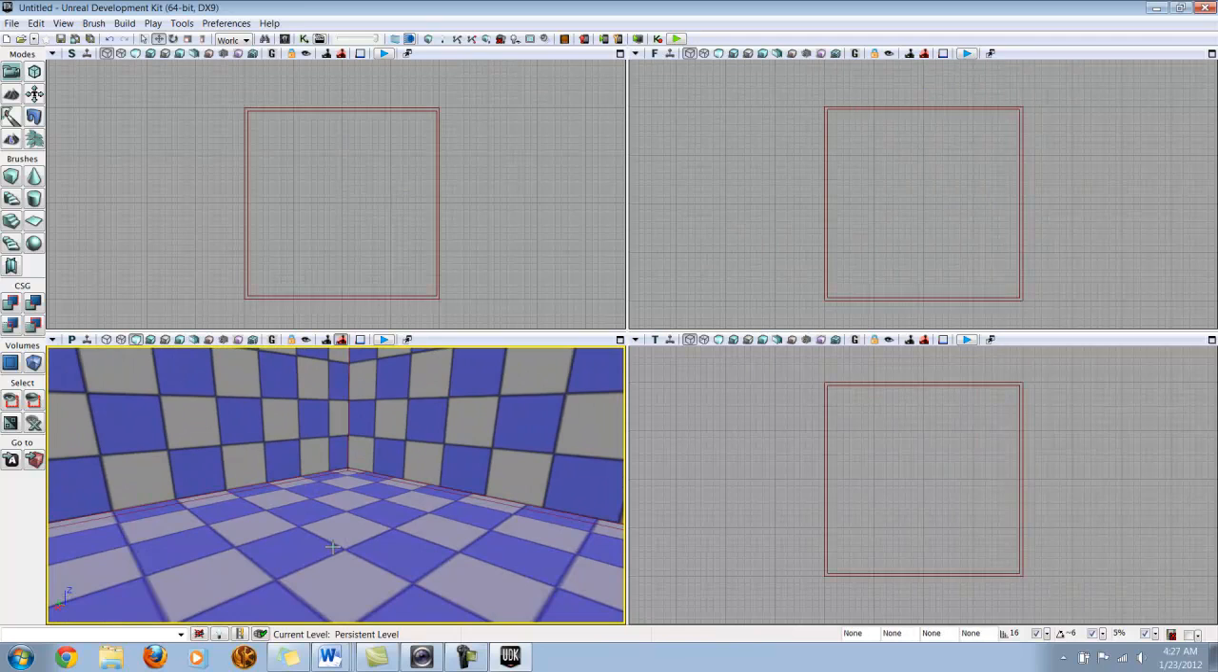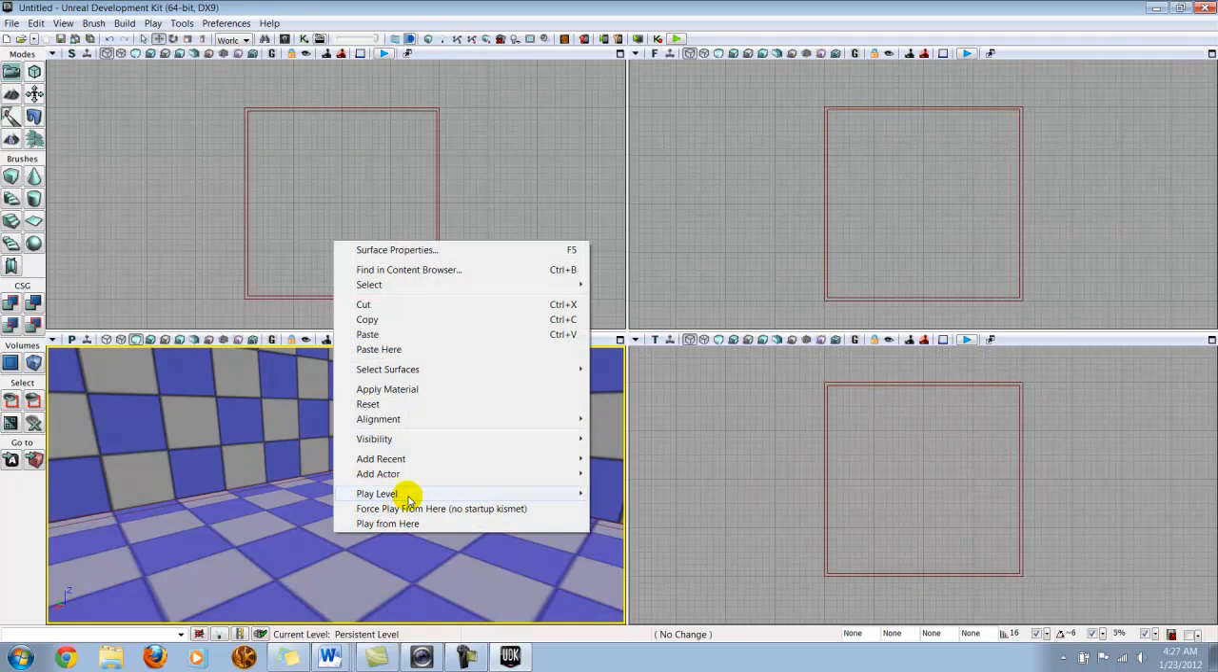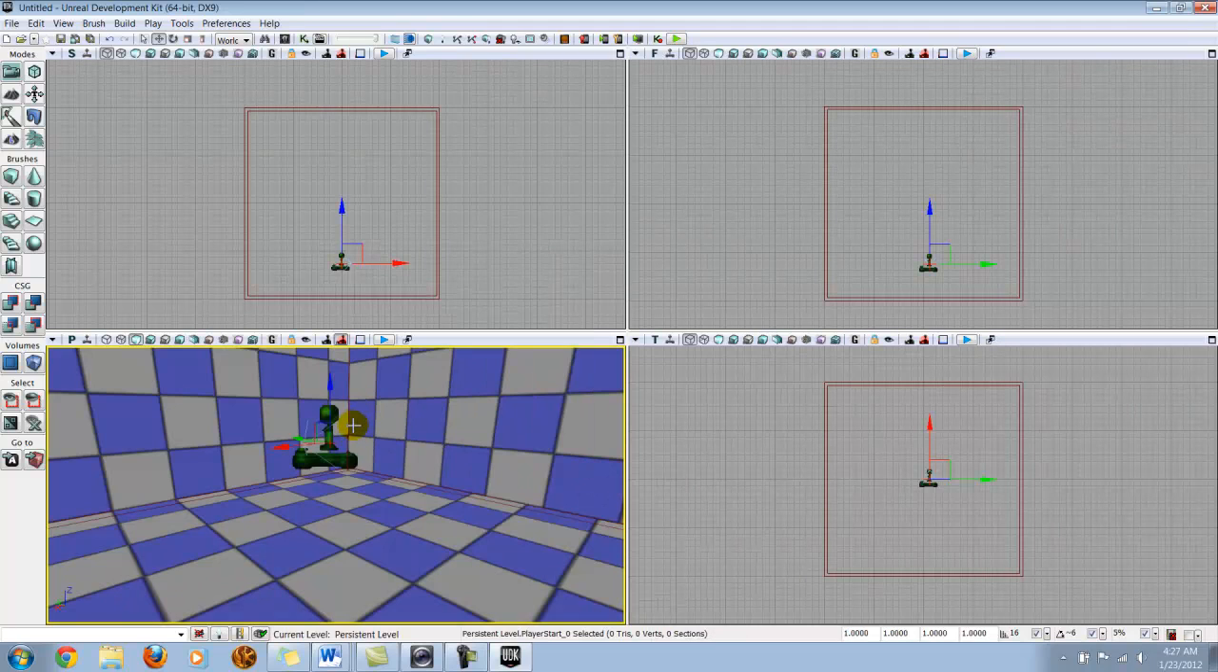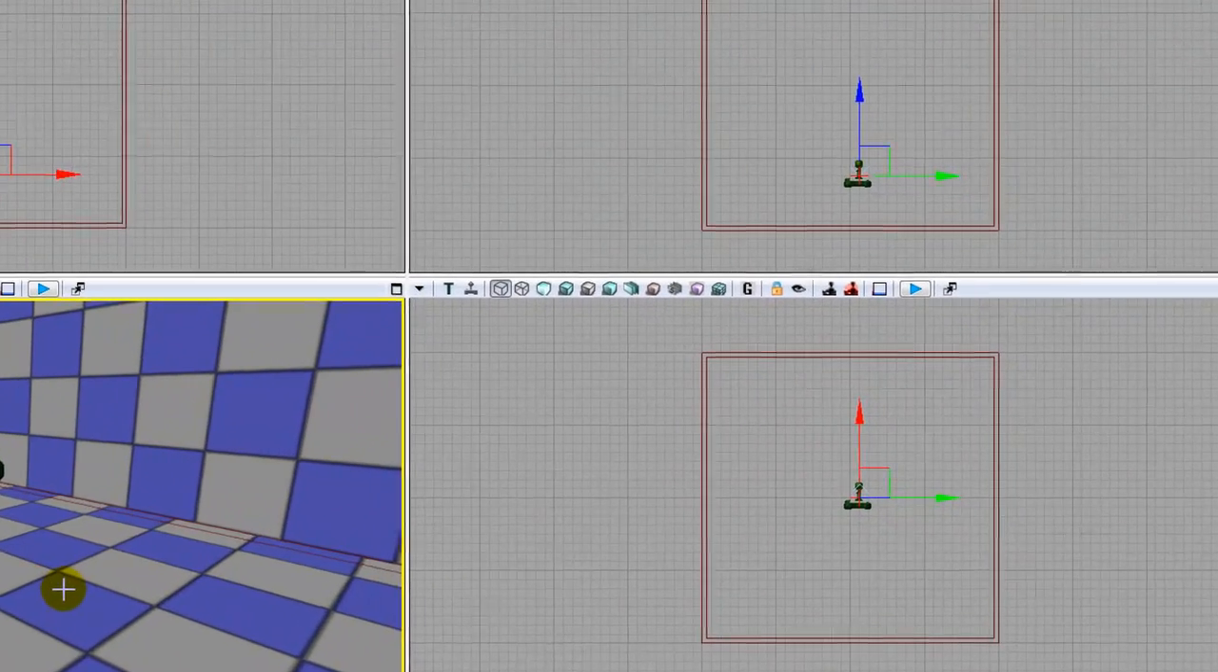In order for us to see where we're going, we need to add a couple of things. First of all, we need to add a player start so we know where to start in the level. So just go to add actor, player start. Occasionally this might pop up as a black box and say bad size. All you need to do is just move it up just a tiny bit.